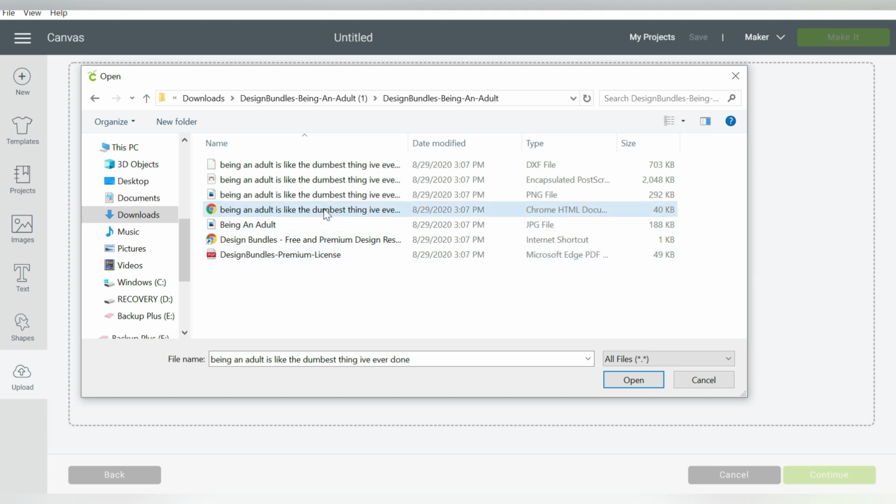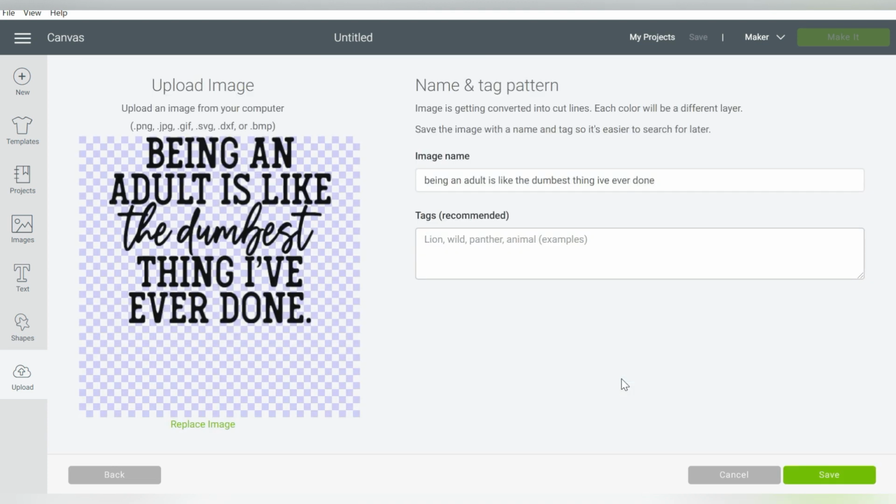So I'm going to go ahead. Now, I told you this was the SVG. It is listed as a Chrome HTML document. That's okay. That is because SVG files will natively open into an internet document, but because we are opening these from within Cricut Design Space, I promise everything's going to come over just fine. So click on that one and choose Open. And everything comes over just the way it should.